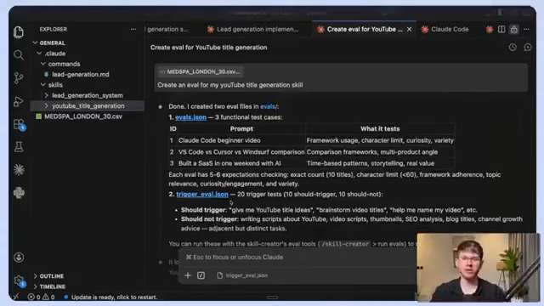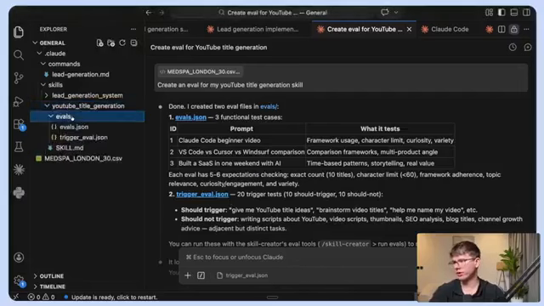Basically, the whole point of evals is to make our skills self-improving and to make the skills improve themselves over time. The first thing it made is 3 test use cases. So if I go here to the skill itself, it made a folder called evals and we have 2. So the first thing is test cases. It uses specific inputs to run the skill.